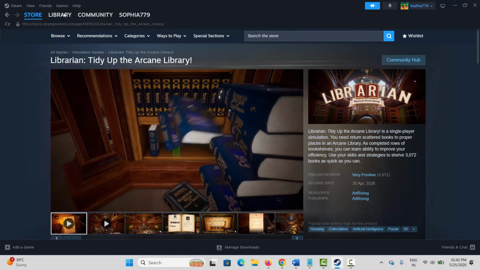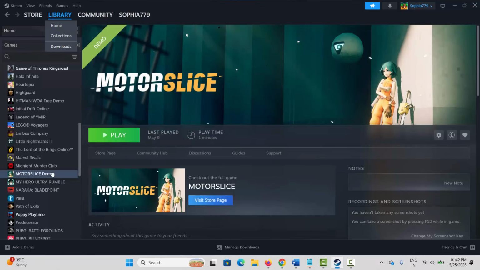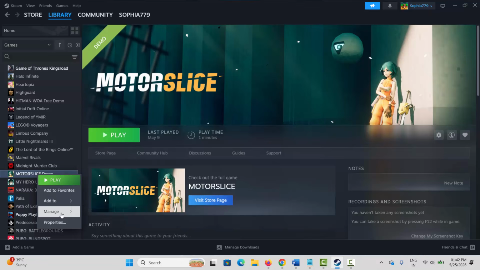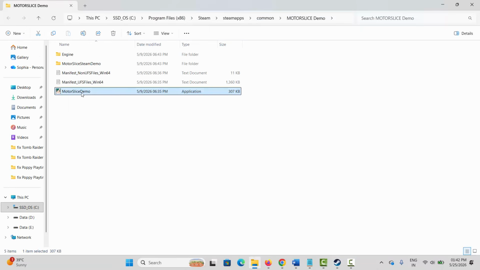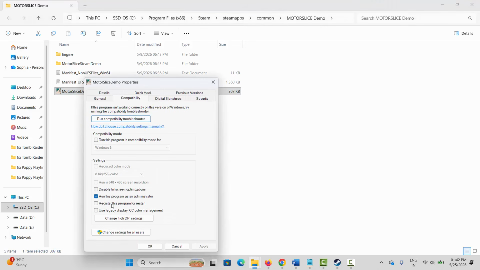The next method is to run the game as admin. For that, go to Steam, and under the library section, select your game. Here I am showing you an example. Now right click on it, click on manage, now click on browse local files. This will take you to the game folder where your game has been installed. Select the game application, right click on it, click on properties, click on compatibility and here select run this program as an administrator, click on apply and OK, and after that launch the game and check.